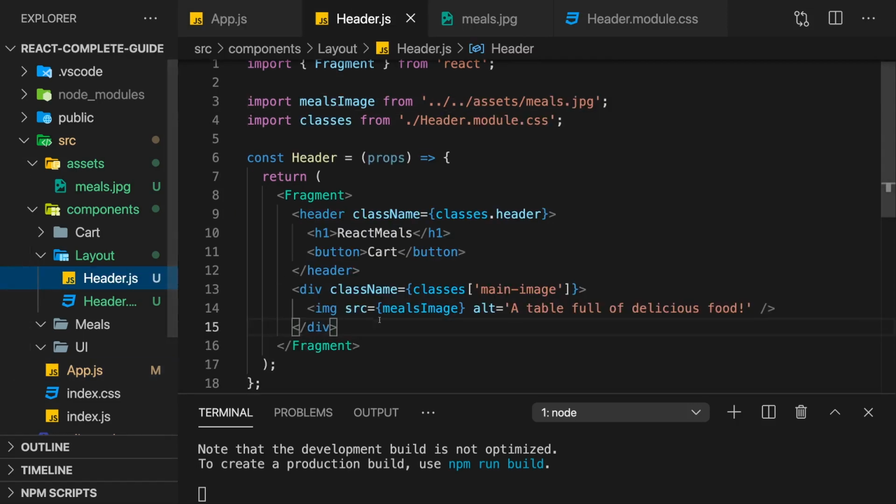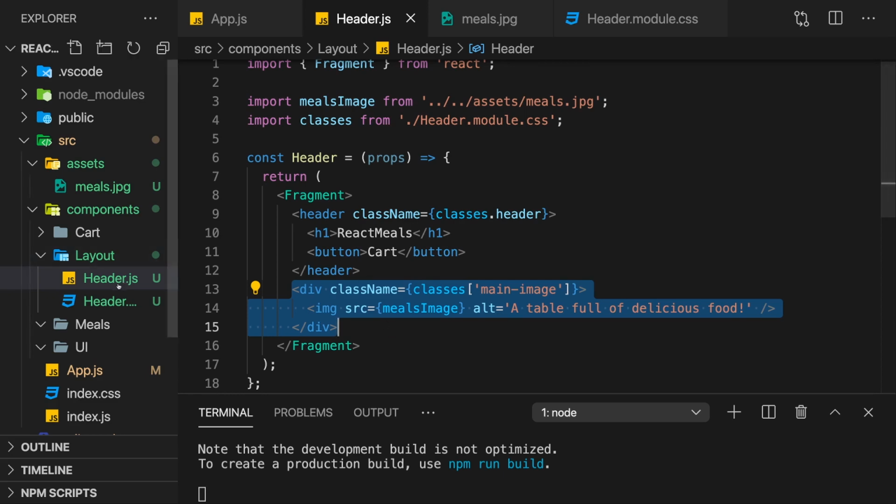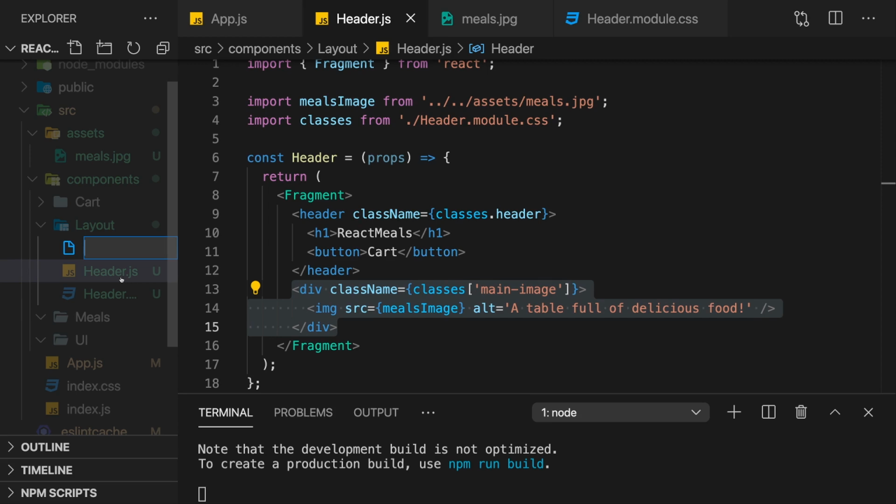So let's work on this button in the header. And we could add all the JSX code in here. I will create a separate component for this though. Again, you could do the same for the image here, by the way, but I will leave the image in here actually, since that's not a lot of JSX code. But I will create a separate component for the header card button.